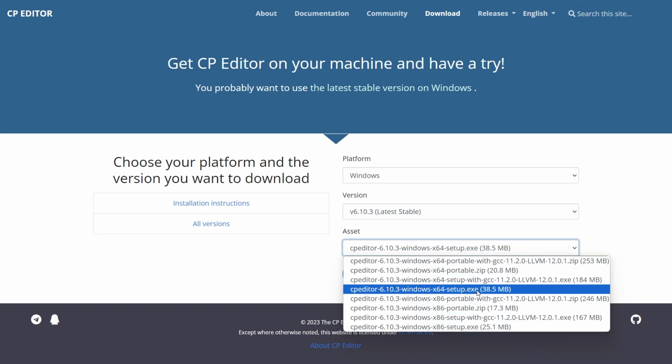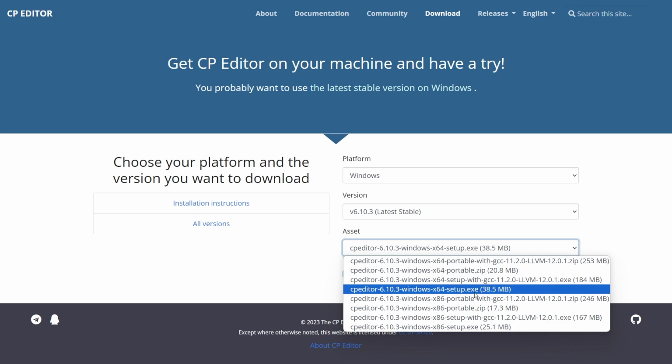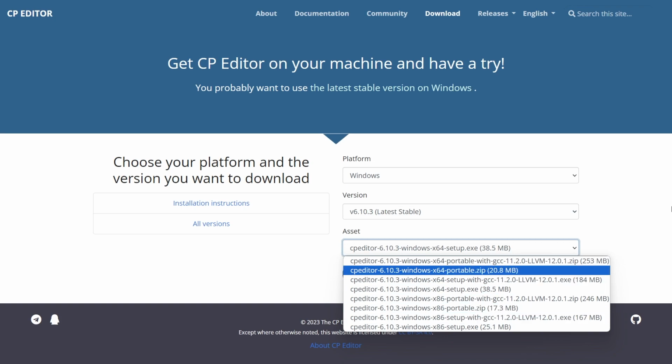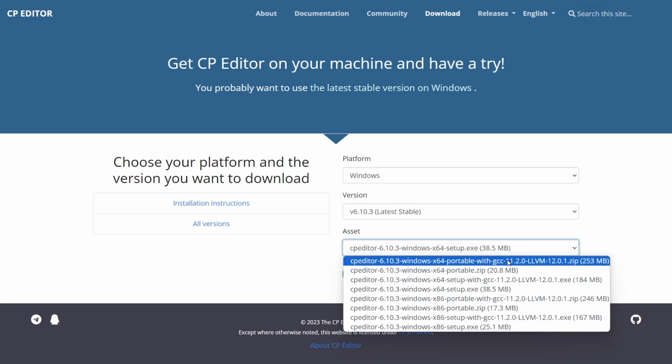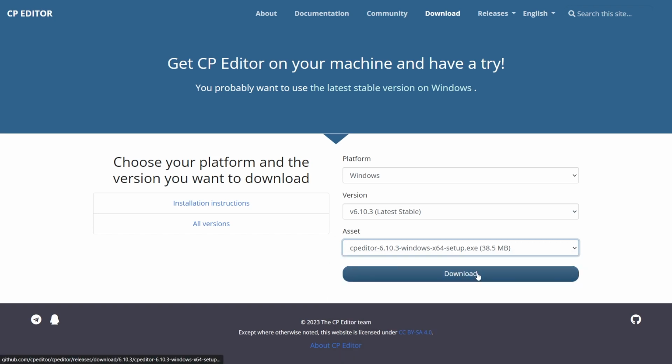Some of them are the standalone setups, and some of them also include GCC. So we can just download this particular Windows setup for 64-bit if you have a 64-bit computer. Otherwise you can also download this x86 setup, right? Now you can also choose to download with GCC, but I believe that is beyond the scope of this video. Most of the people watching this video would already have GCC setup on their computer. So you can just select this version and click on download.